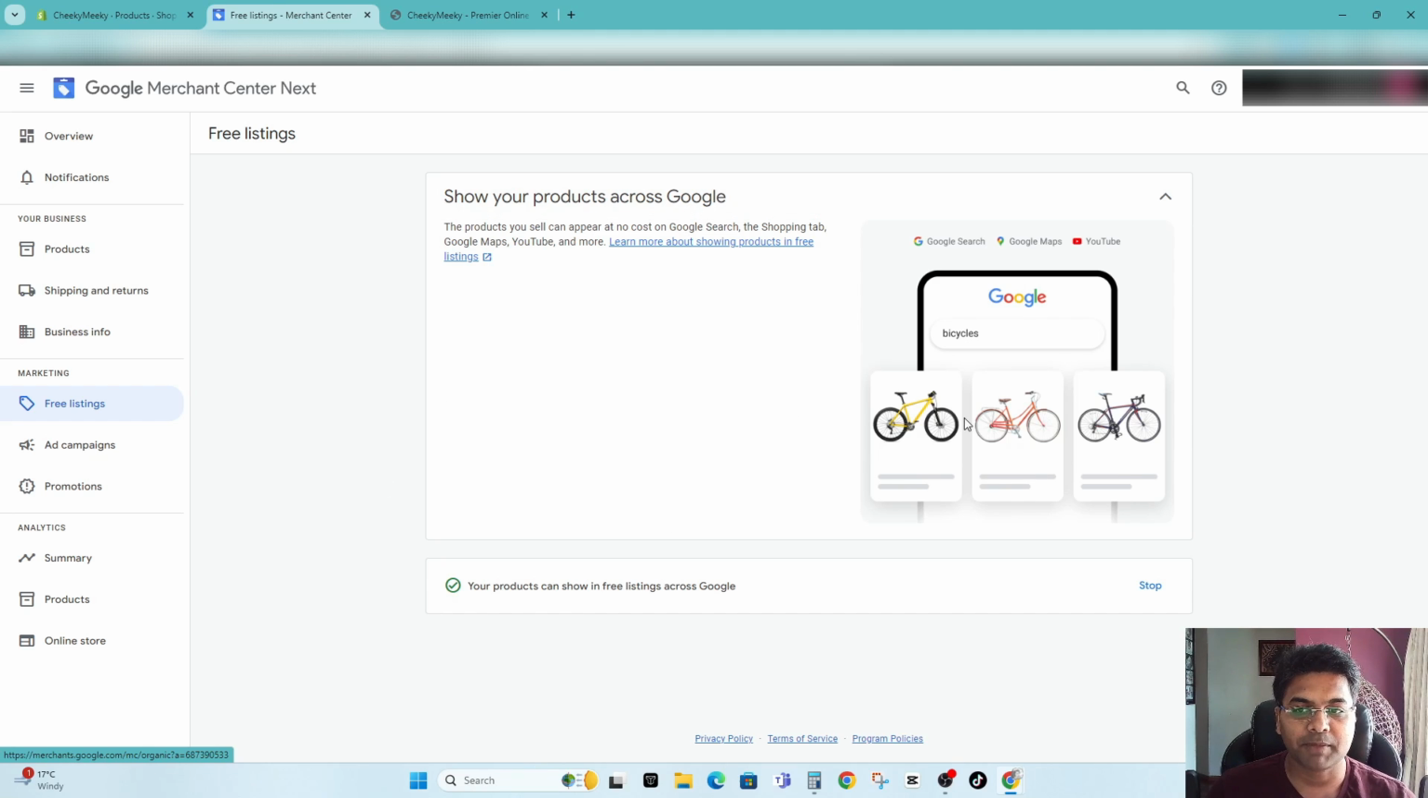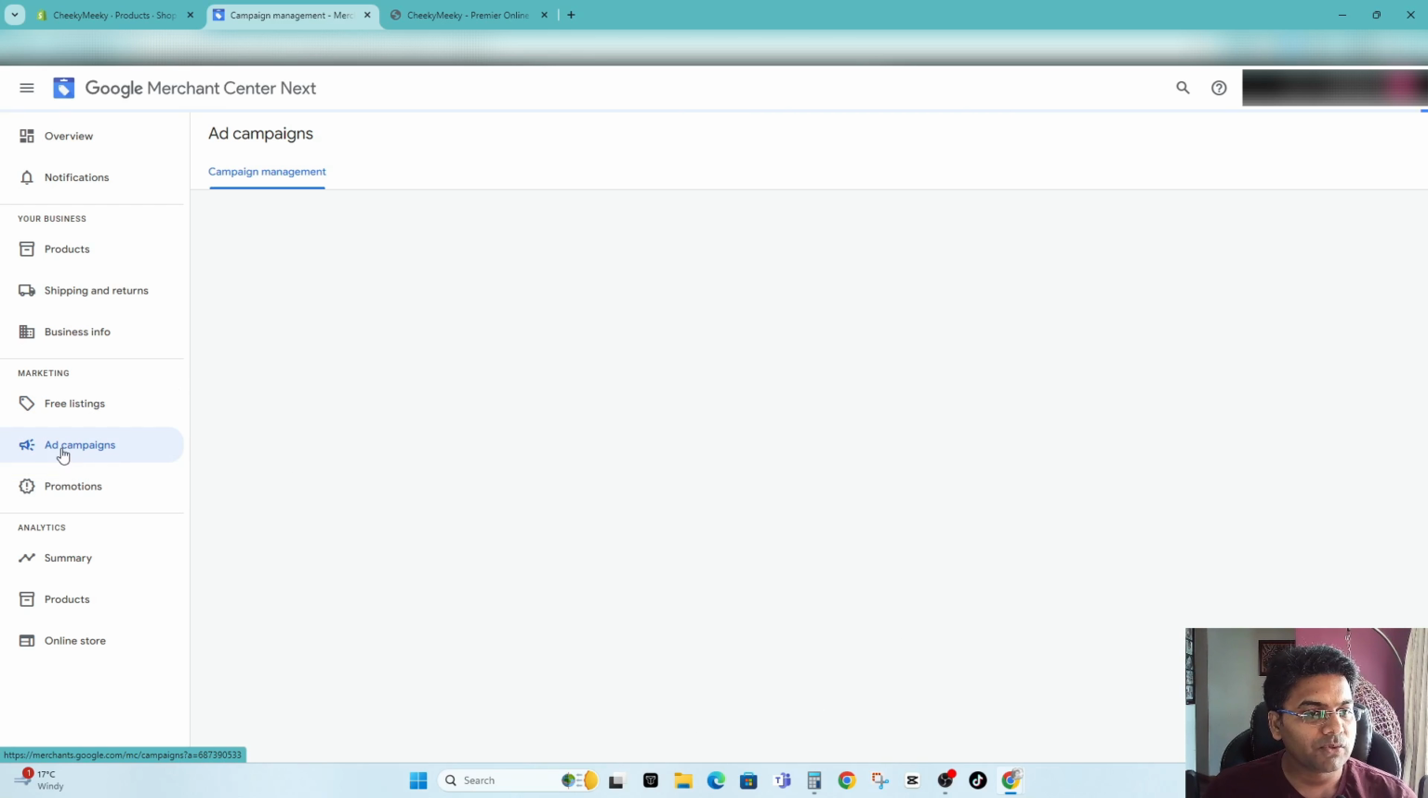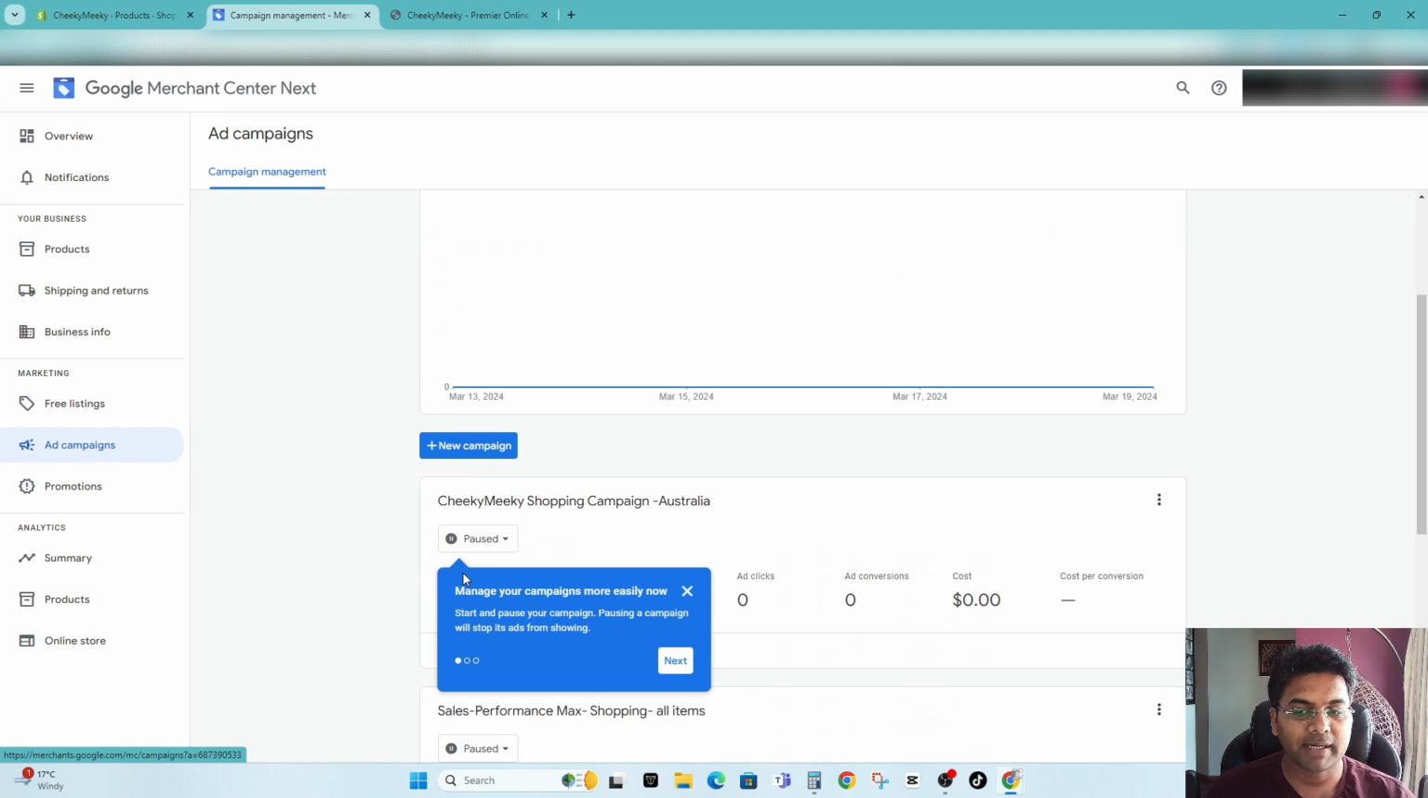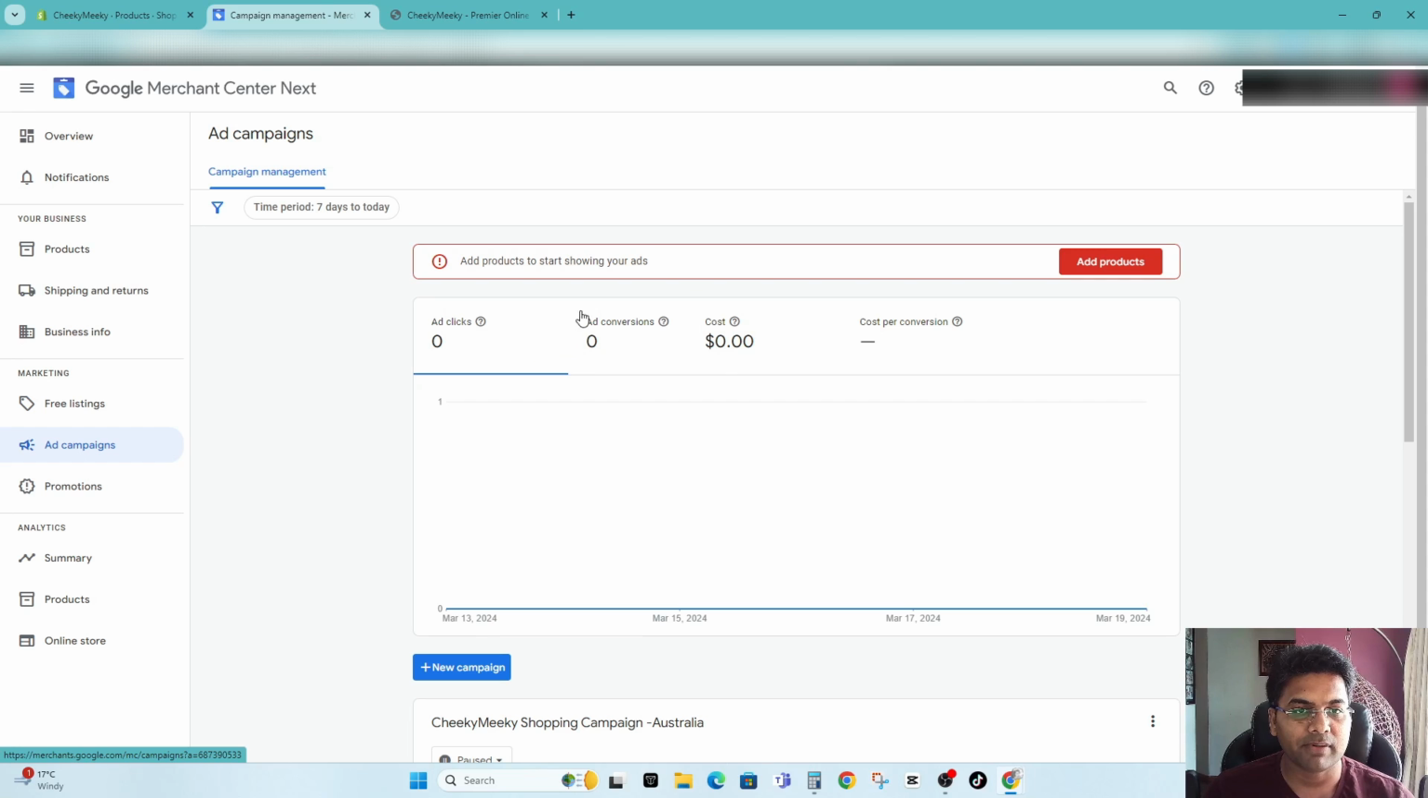That's how customers will find the products and they can start purchasing directly from Google as well. If you go to ad campaigns here, you can create campaigns from here, but it's better not to create the campaign directly from here. Instead, simply open your Google Ads account and create shopping campaigns through Google Ads by linking your Google Merchant Center to Google Ads.